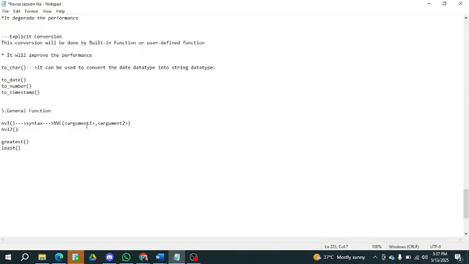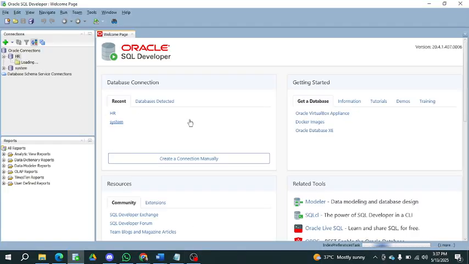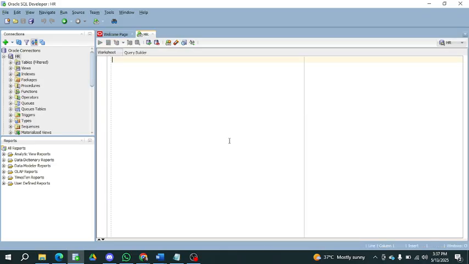NVL is used to replace the null value with another value. If in case we are looking at the salaries column, for example, let me log in. In the employees table, in the salaries column, if some of the persons have zero salary, that zero is considered as null. So this null value will be replaced with the other value we specify. It is called NVL.